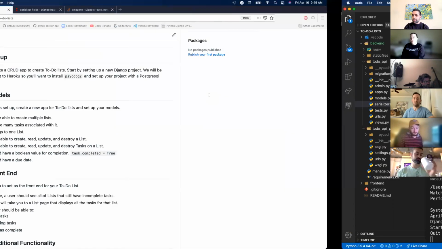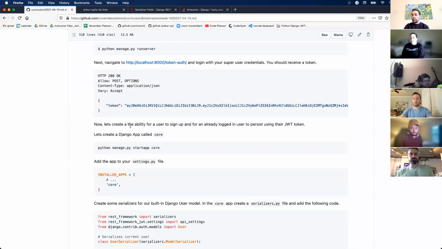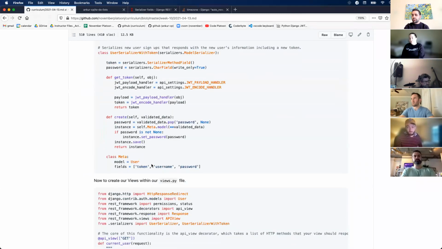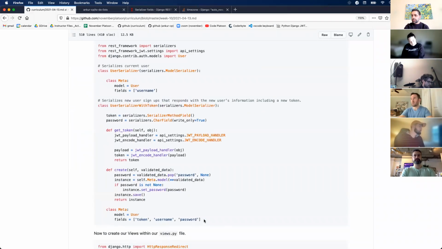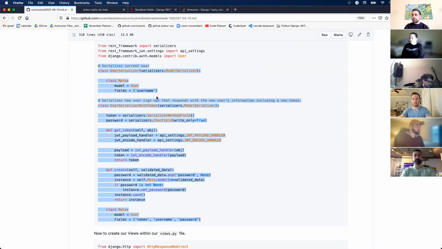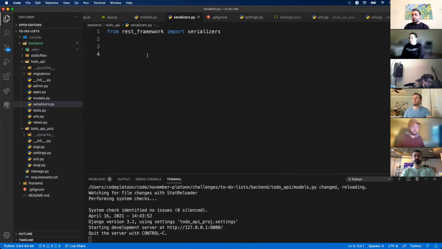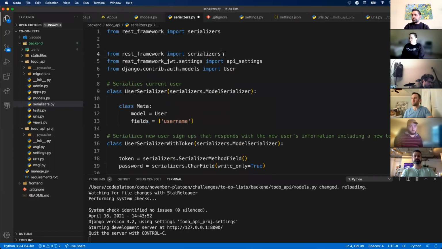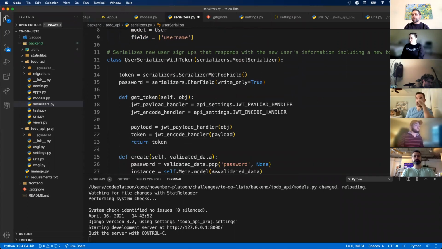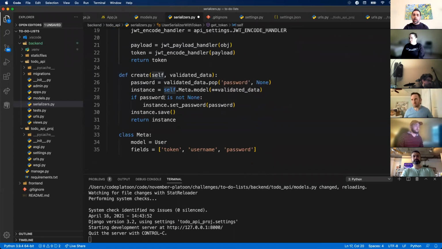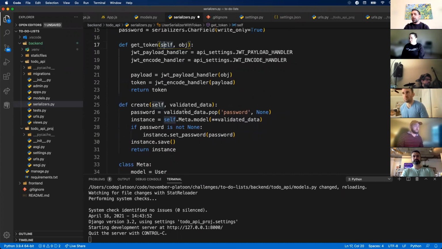One step that I did forget, if I remember from the authentication stuff, is we need a serializer for our token. So I'm just going to copy this over. You guys don't mind that? Let's copy it also. Okay, so we have a user serializer that's just going to pass a username. Nothing fancy there. Then this user serializer with token has some stuff going on. Again, we did a lot of copy and paste, so we probably didn't get too into the details.